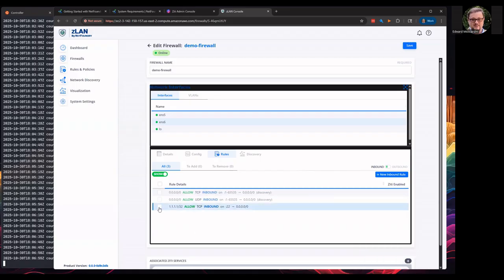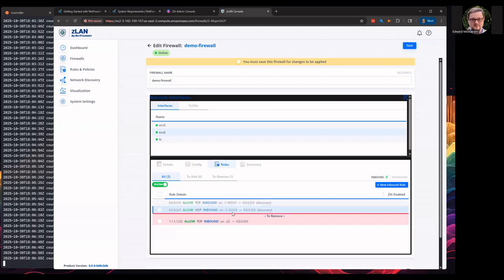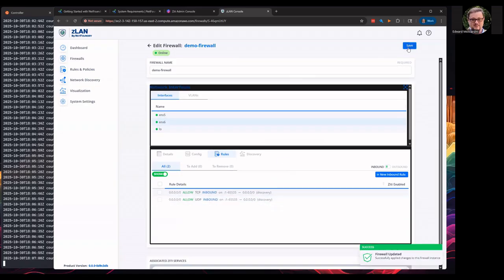And just to clean up here, I'm going to go ahead and click on that, and I'm going to remove it. You can see it previews again, and when you click apply, it will send those policies down to the firewall. Let's go take a look at the next section, which is going to be the visualization.